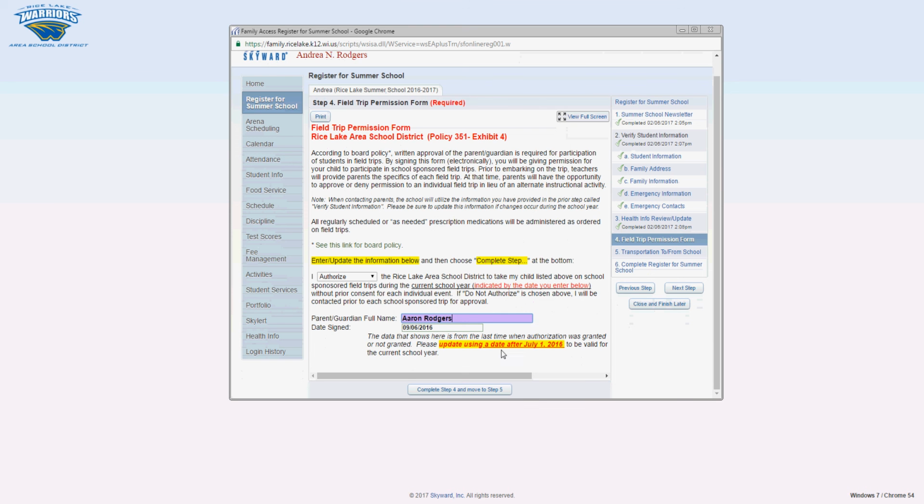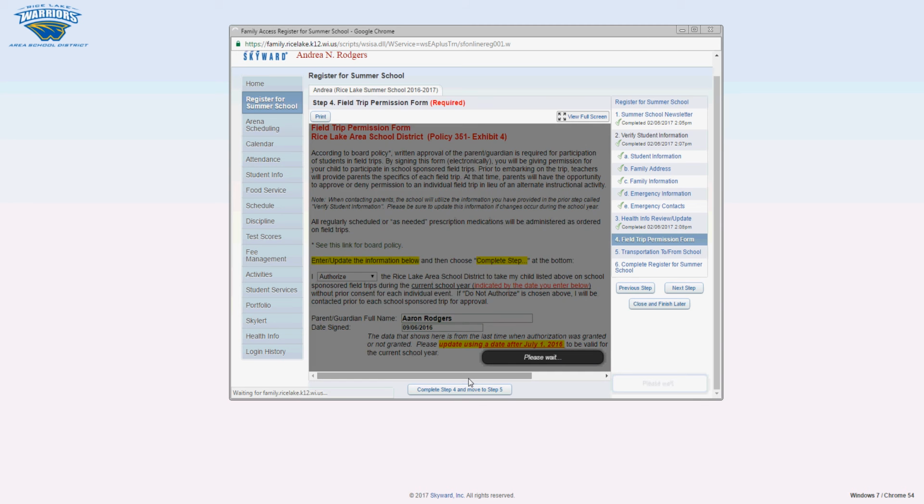This one's already signed and dated because this particular parent did this at the beginning of the school year already. Notice that you need to have this date to be one that's after July 1st of 2016, which indicates it's for the next upcoming school year, and summer school is part of that next upcoming school year. So if this is not after July 1st, 2016, make sure that you enter a date that is at least that date or later. Complete the step, move to step 5.